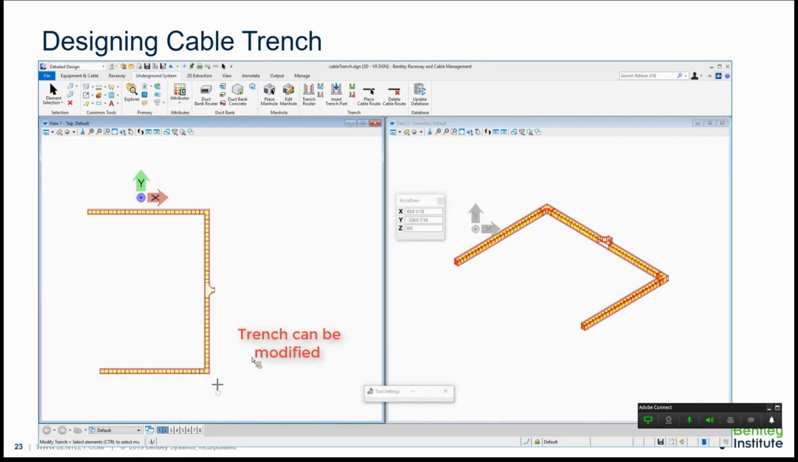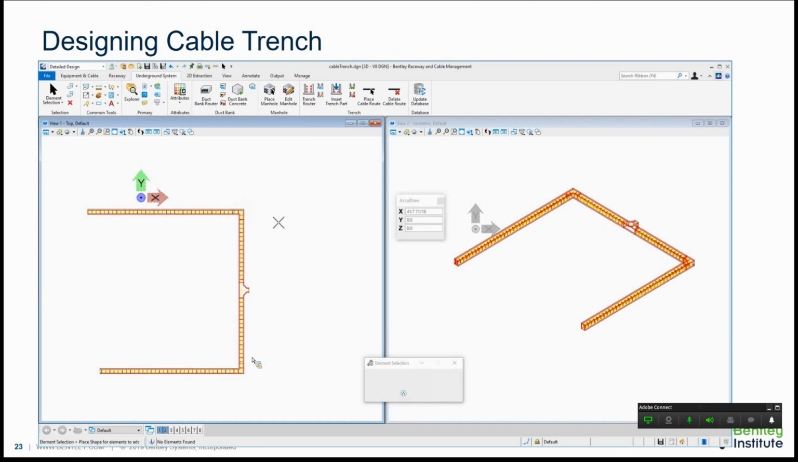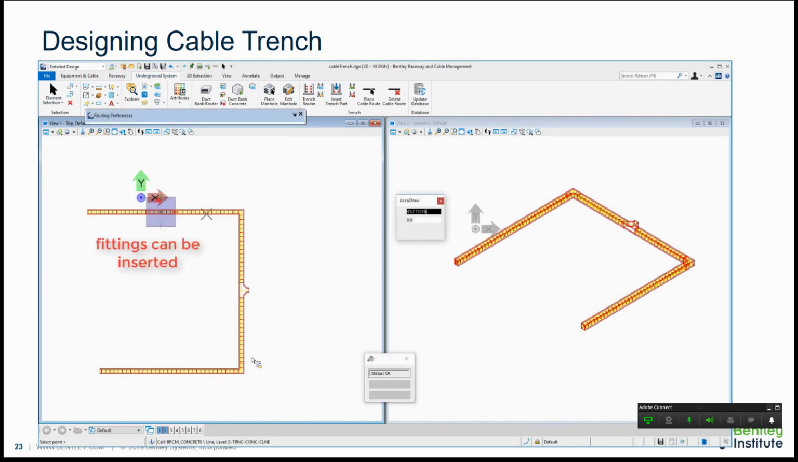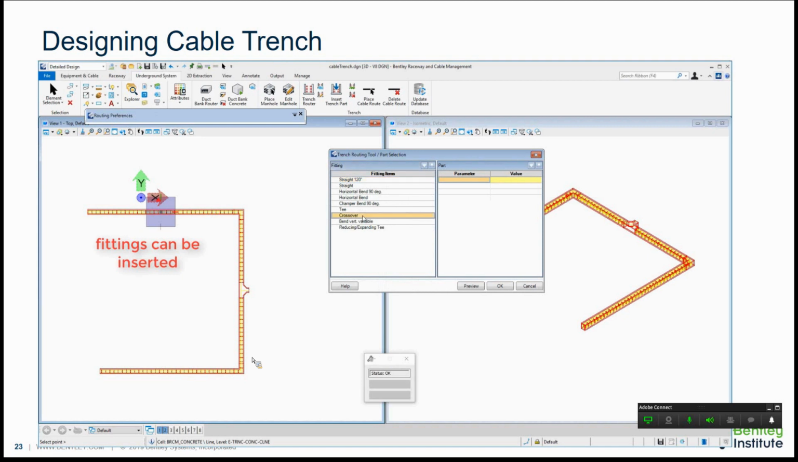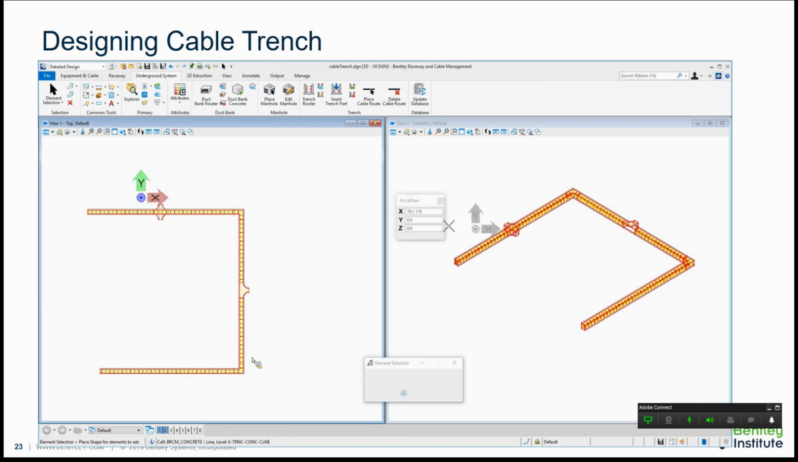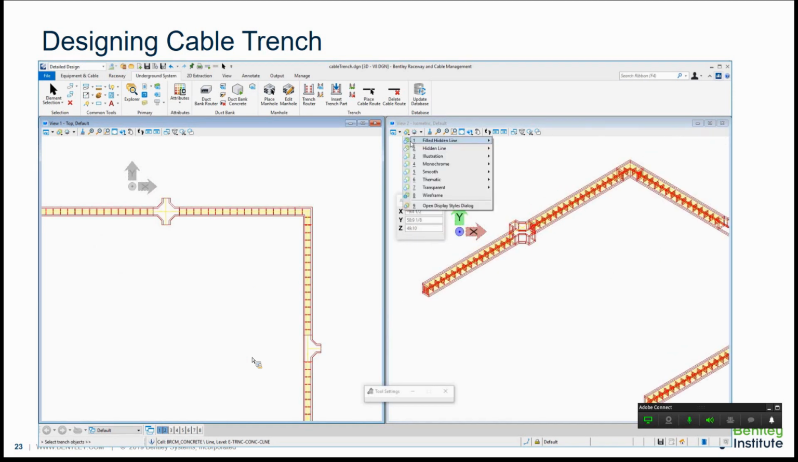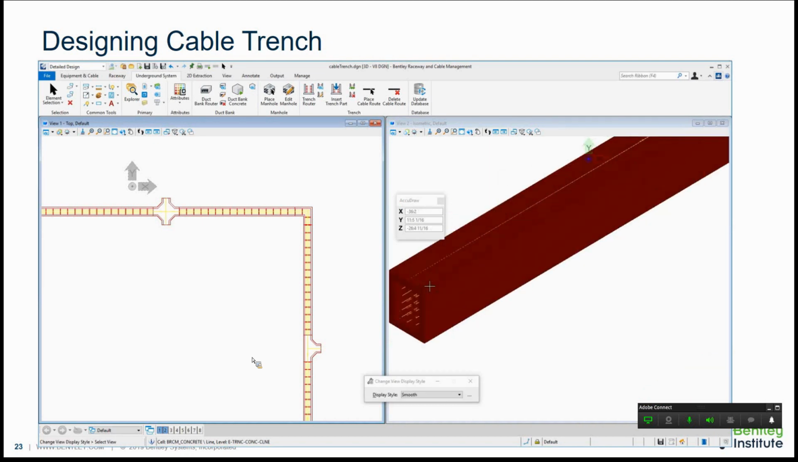The same as with duct banks and raceways, you can modify the trench as well. You can just increase or decrease the length of the cable trench, or you can insert a part into the existing trench section. So now I'm just inserting a crossover here. For simplicity, it automatically will cut the existing concrete, generate the fitting, and insert automatic connection through the cable trench.